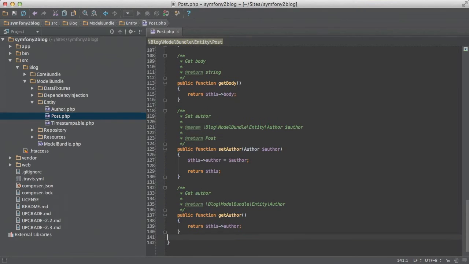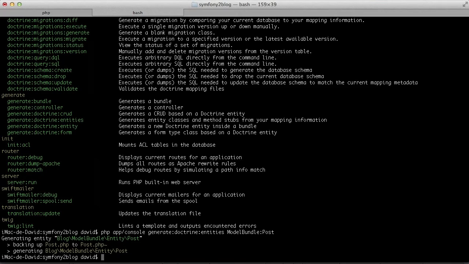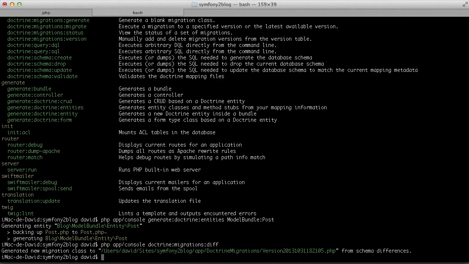And we'll move them below the title, getter and setter. We'll replicate this to the database with a migration. App, console, Doctrine, migrations, diff. This generates a new migration, so we'll run it. To avoid the confirmation each time, we can pass the -n parameter.